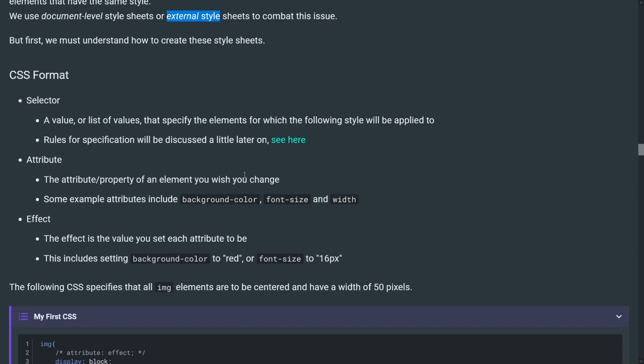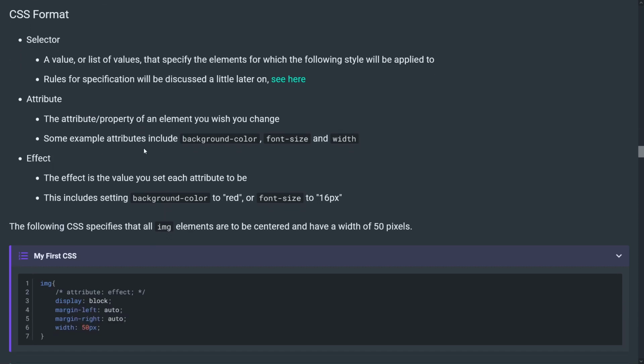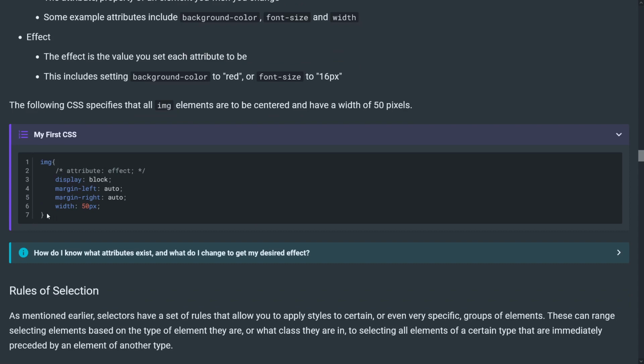The attribute is the property of the element we wish to change. For example, some attributes include the background color of the element, the font size, or the width. And then the effect is what we set the attribute to. So we can have a width of 50%, or we can have a background color red, font size 16, etc. And they come in this format here. So we have the selector here, and our attributes, these ones, and our effects are here. To separate them, it's just a semicolon at the end, and they're included in braces. So this bit of code here is just used to center an image and make it 50 pixels in width.